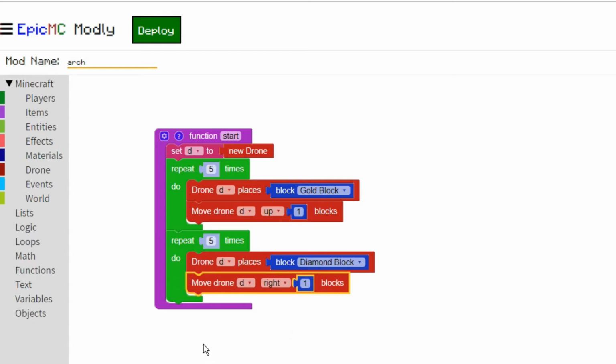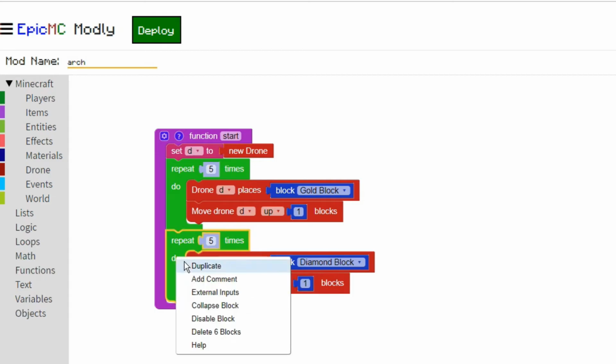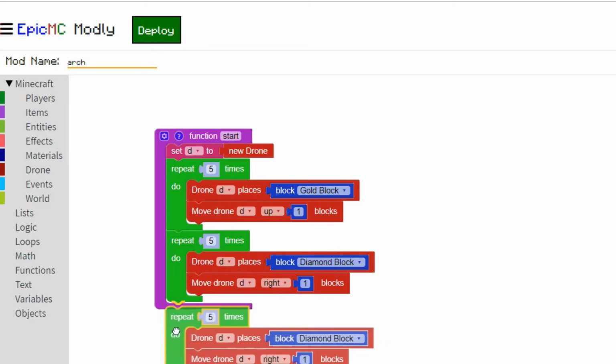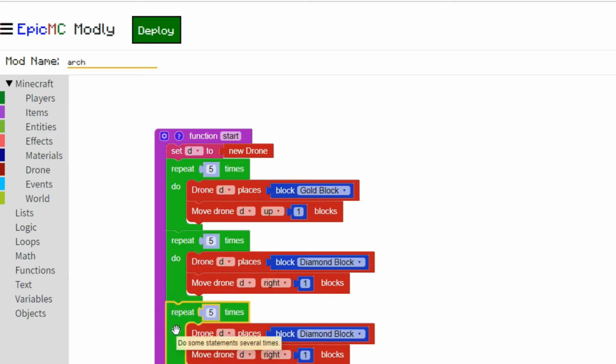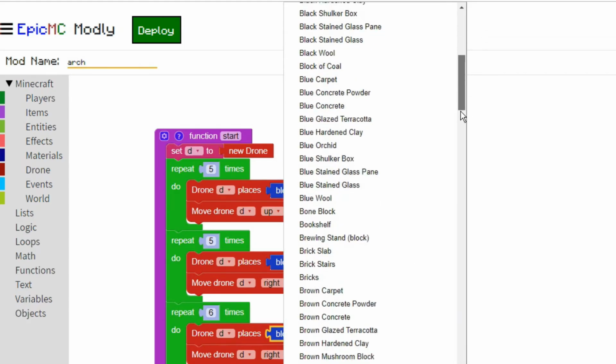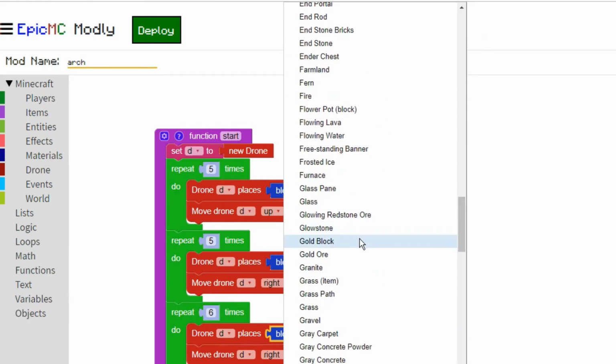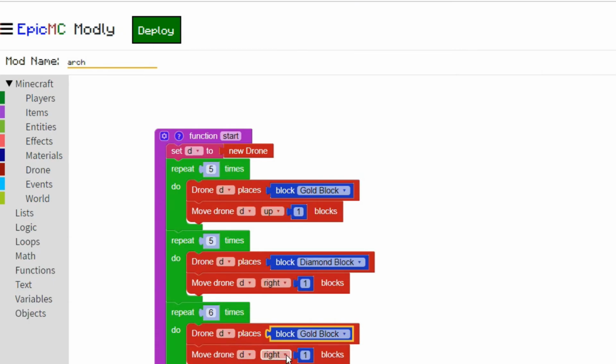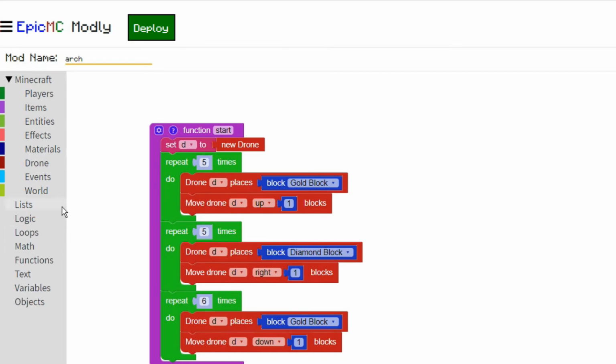Now I want to draw blocks going down, so I'm going to go ahead and do yet another repeat loop, but this time I'm going to use the duplicate function. So what I could do is right click on it, click on duplicate, and connect it next to the other repeat loop. However, if you think about it, this time it's not actually 5 times we want to draw the block, but rather 6 times, because I'm actually 1 block up from where I started. So I'm going to change this to 6, and I'm going to change this diamond block back to gold block. And instead of moving right, I want it to move down. Let's go ahead and deploy again.